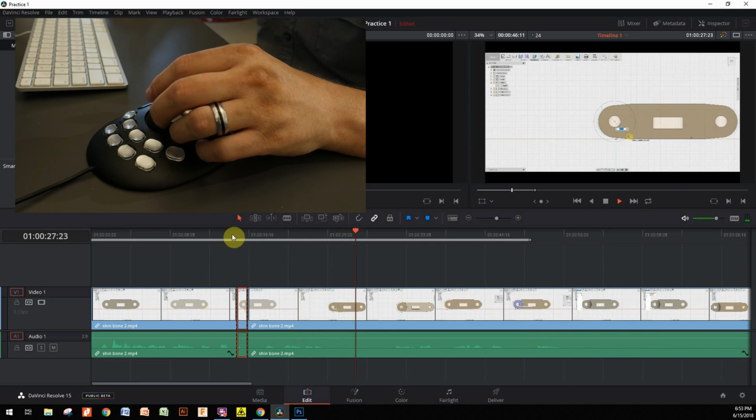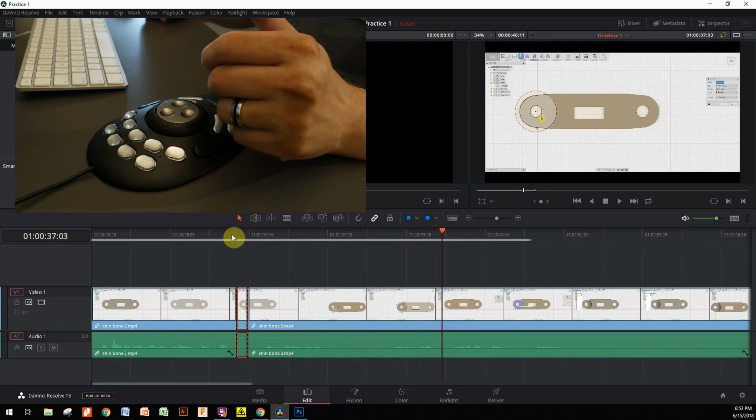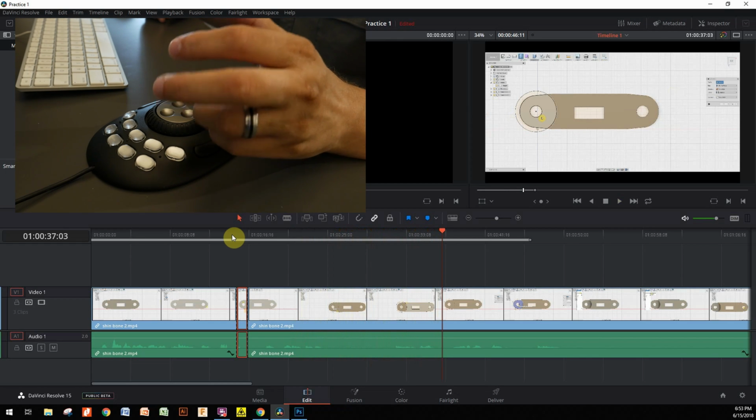So at the end of this, we're left with the question, does the Contour Shuttle Pro version 2 actually work? The answer is a resounding yes. It works extremely well for this application, and I imagine it would work really well for any other application that you want to use. So I would highly recommend this product.